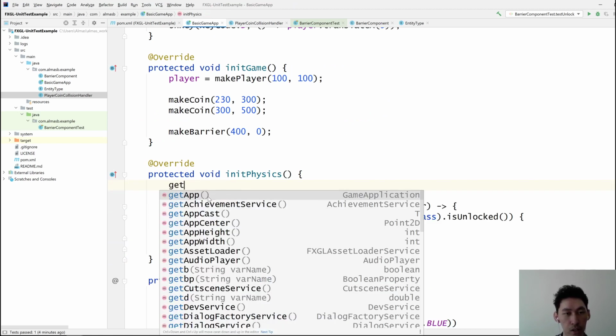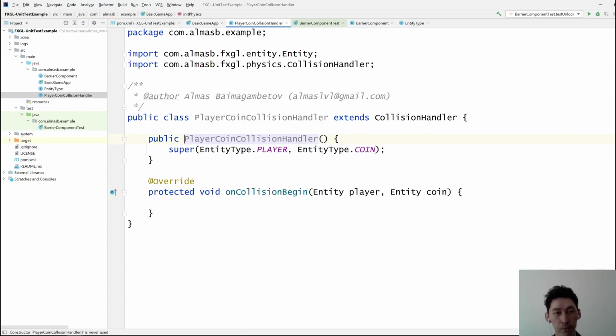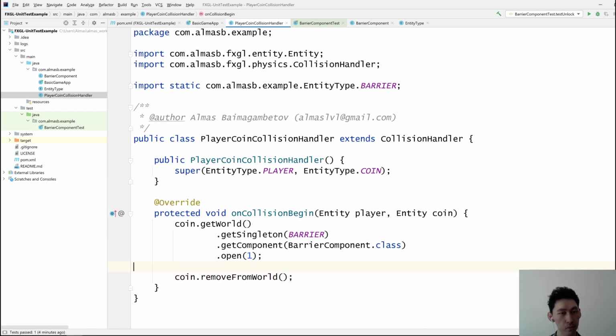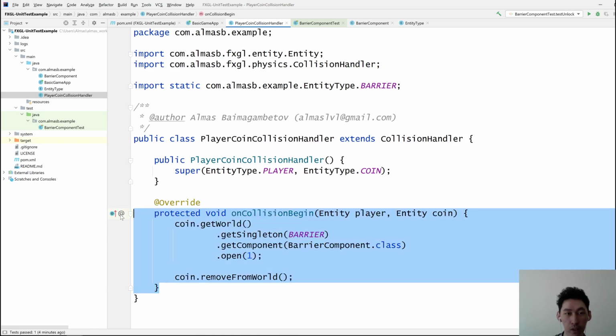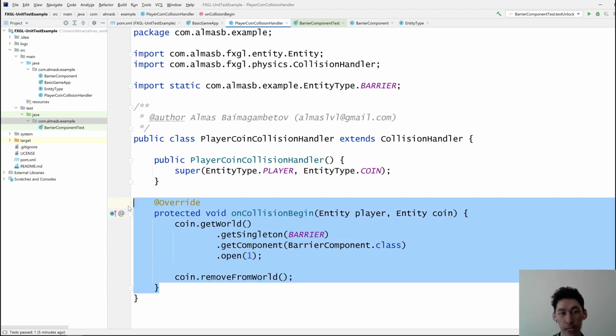Instead of this, I'm going to talk to the physics world and then add a new player coin collision handler. And now we have this functionality in a separate class. It has a method that is accessible from the outside. It's protected, which means it will be accessible in a subclass or in the same package. You'll note that our test class is in the same package as the production code. So bottom line is, we can call this method.